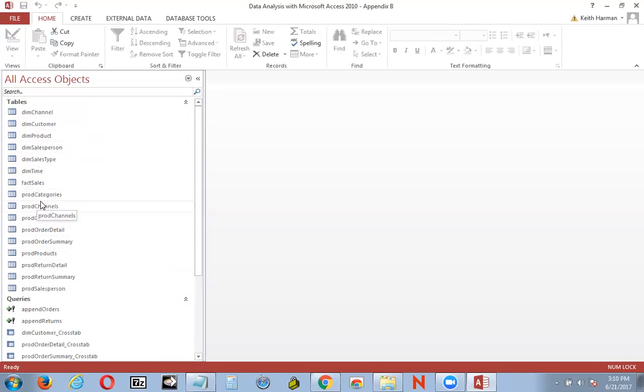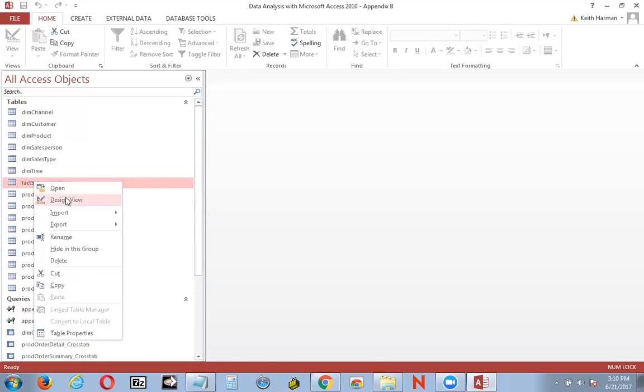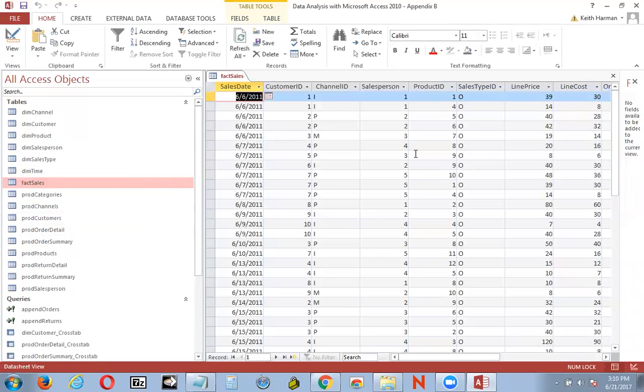And I want to get, let's look at the fact sales table. And I want to get everything from customer 1, all the sales to customer 1, by channel, and I want everything to customer 1 sold off of channel ID I. Okay.